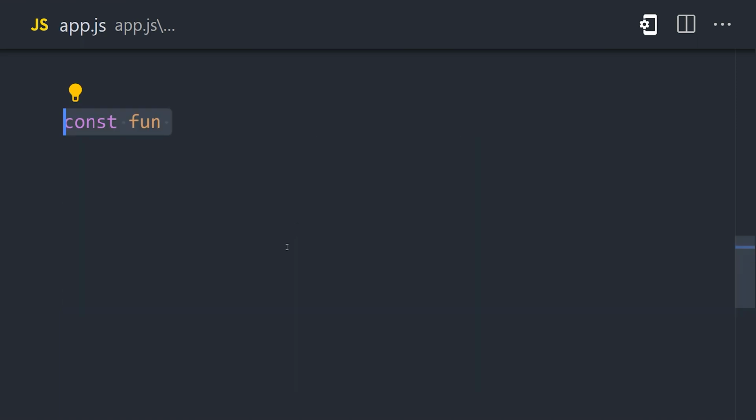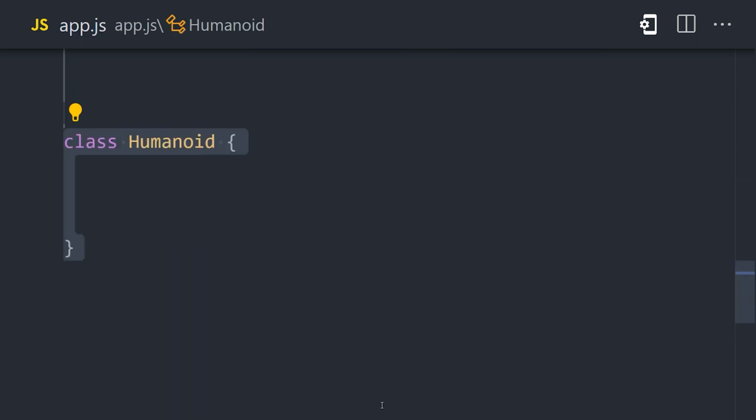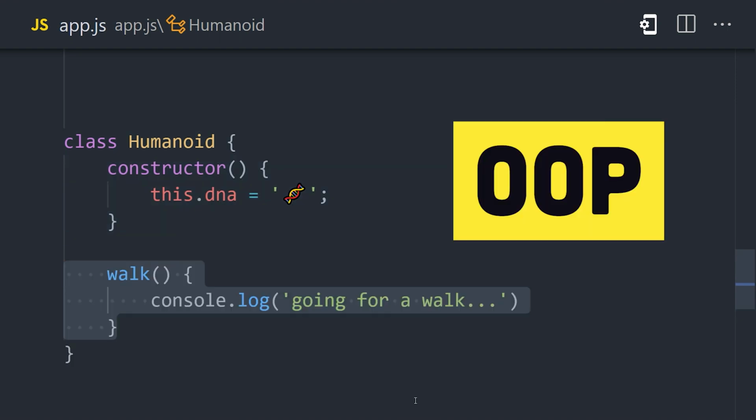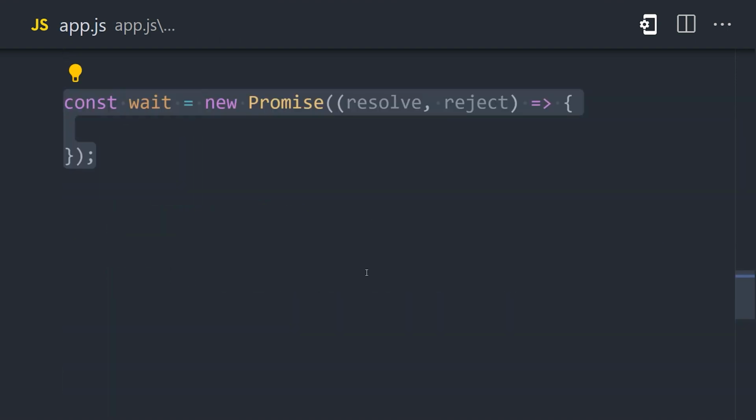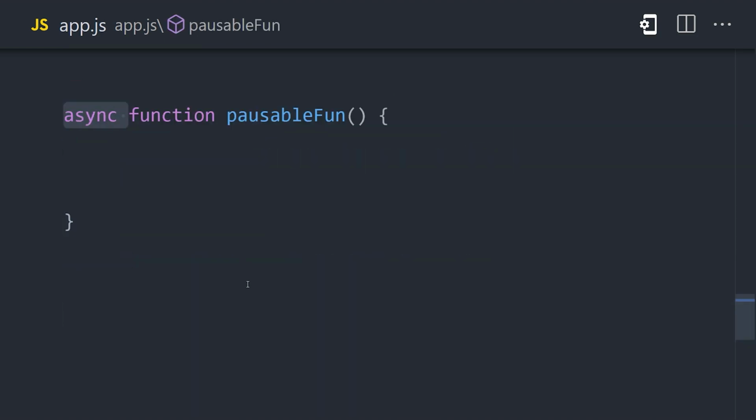Functions are first-class objects to support functional programming patterns, but JavaScript also supports classes and inheritance for object-oriented patterns. Even though it's single-threaded, it can do work asynchronously with the Promise API, which also supports the async await syntax.